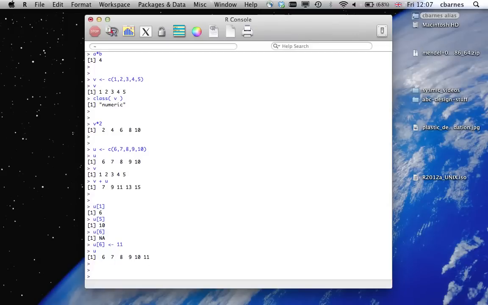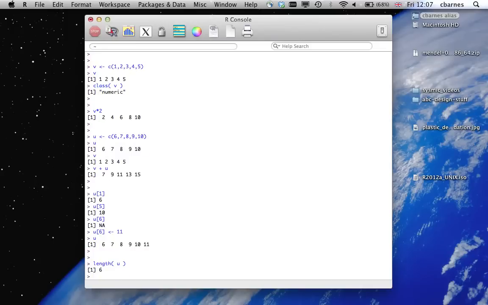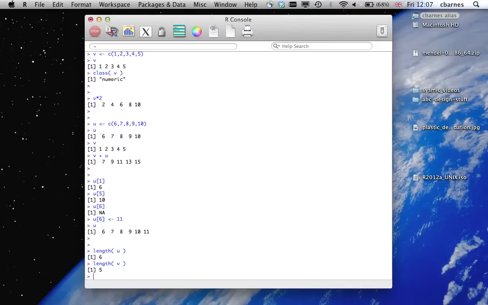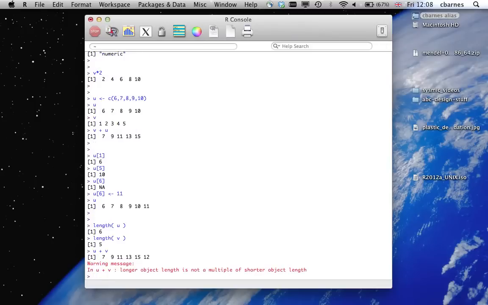Okay, so how do we find out the length of a vector? Well, we can use the inbuilt R function length. And that's now 6 long. And V was 5 long. What happens if we try and add U and V now? We get an error message because the two vectors aren't of the same size, and the operation is illegal.